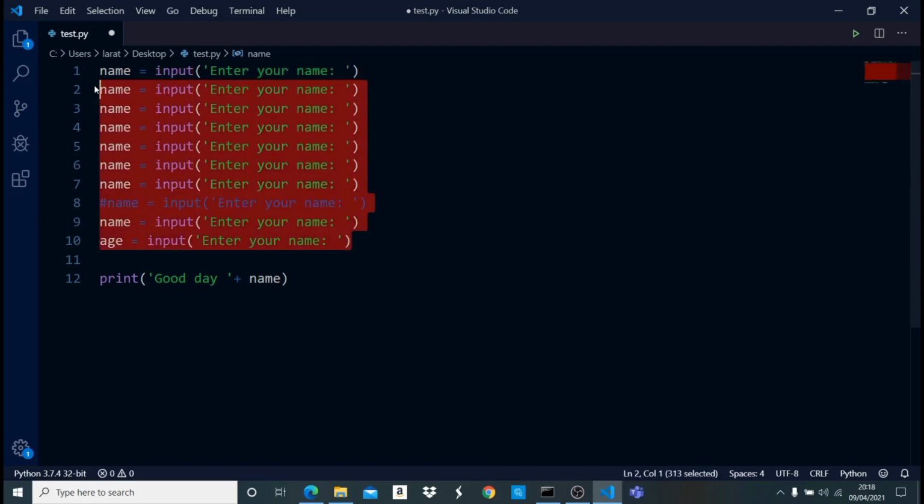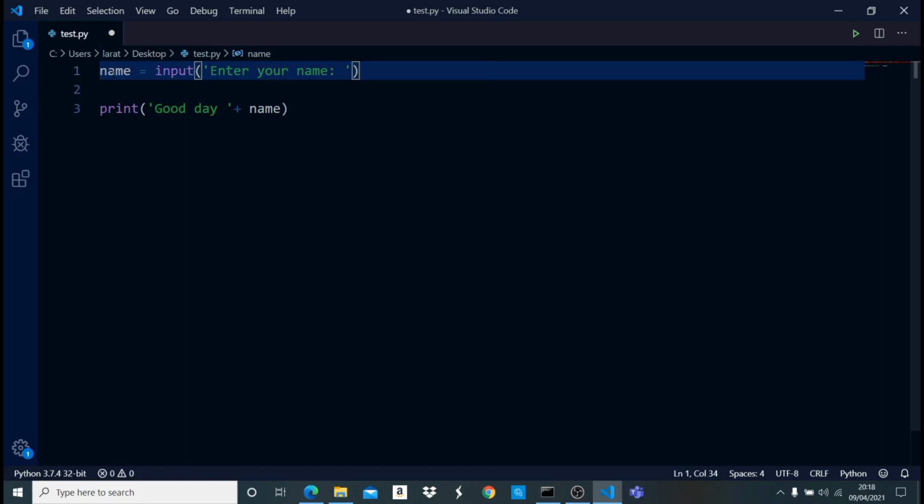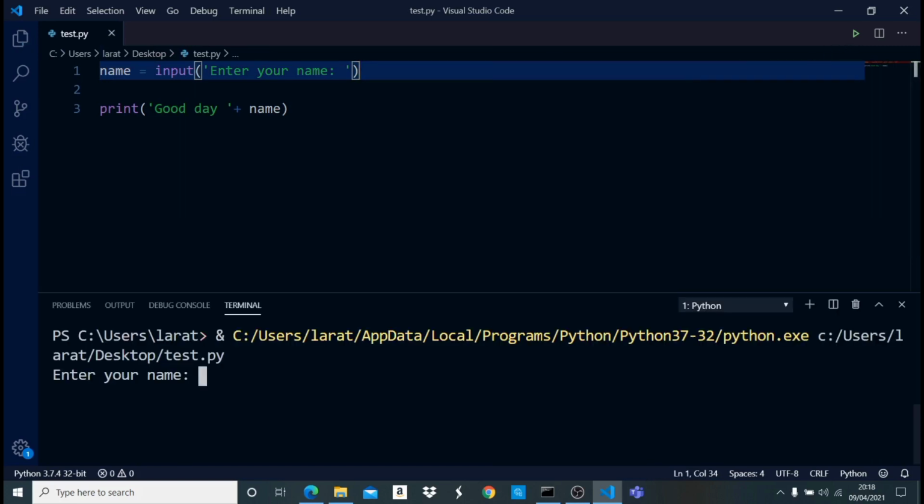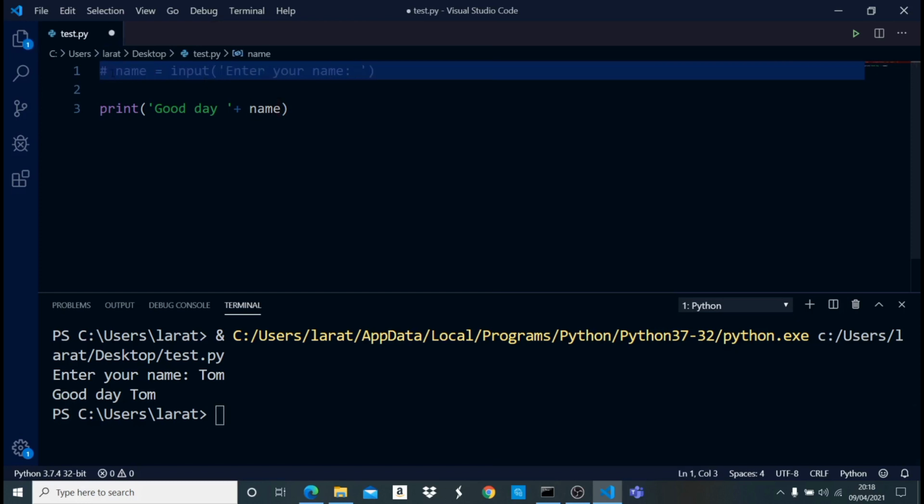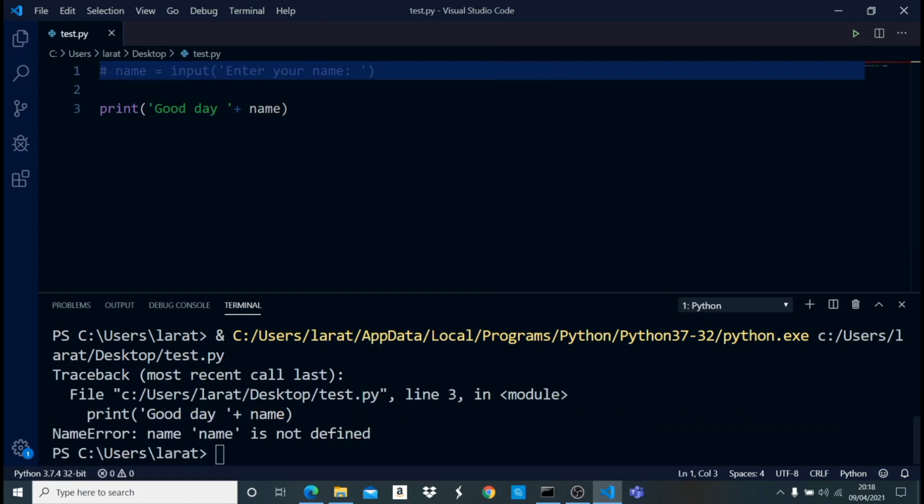So first of all, let me go back and remove this. So now you can see we have name. Let me run this again, and you can see it asks for my name. I put a name, it says good day Tom. Now if I comment this out by putting a hashtag, and I click on run, you can see now it doesn't ask for a name, and it even gives us an error. It's saying name is not defined.